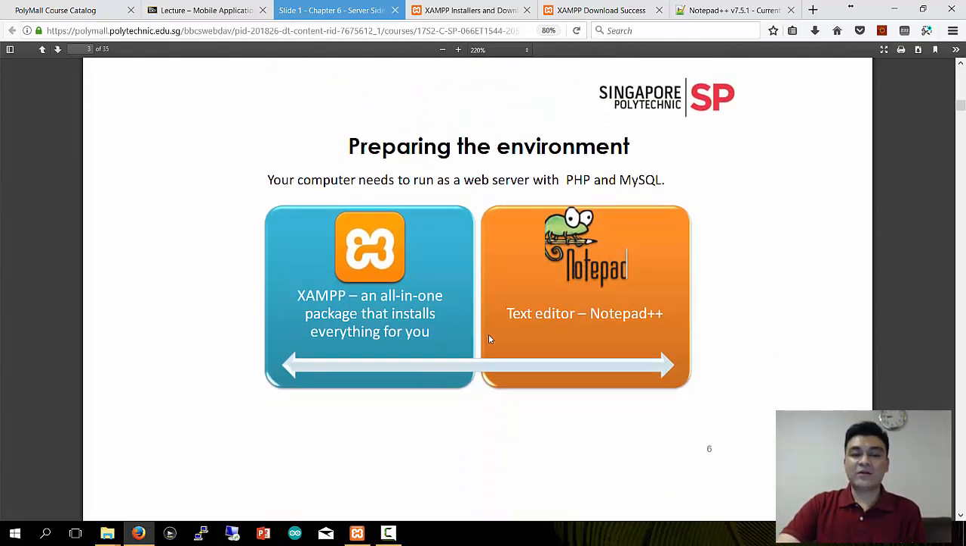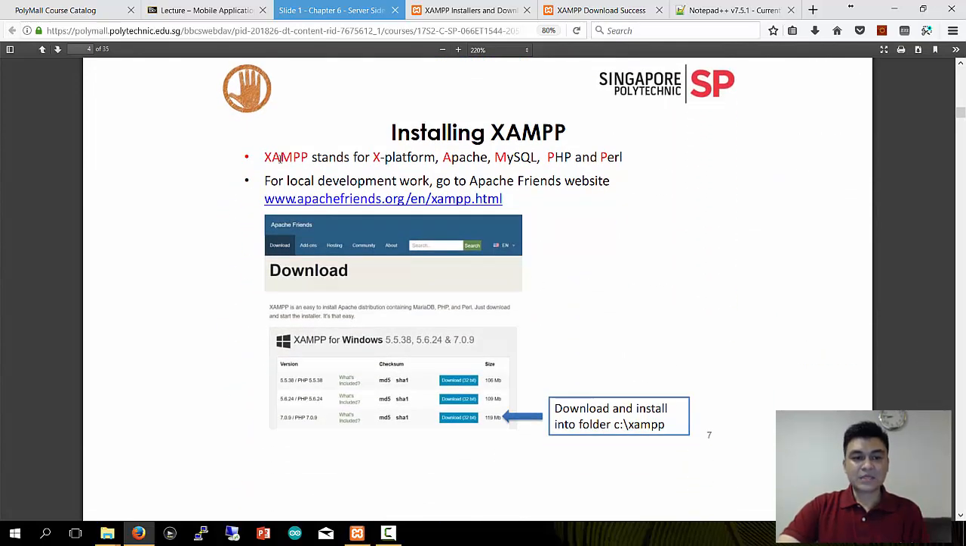Okay, let's prepare our learning environments. So first you need to download the XAMPP control panel, followed by a text editor called Notepad++. XAMPP stands for X platforms, Apache, MySQL, PHP, and Perl. So that means when you download XAMPP, it comes with all these services. Okay, Apache for web service, MySQL for database, PHP and Perl for the server-side scripting.